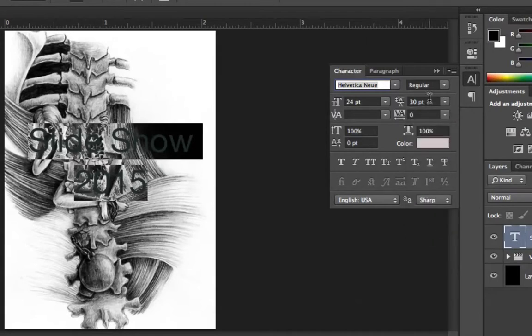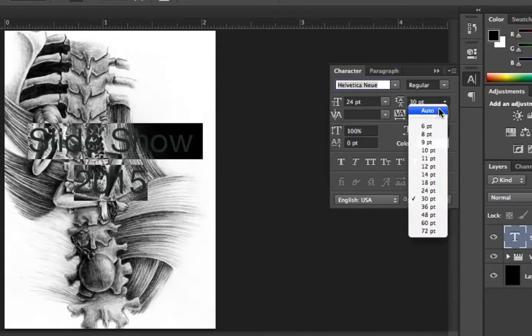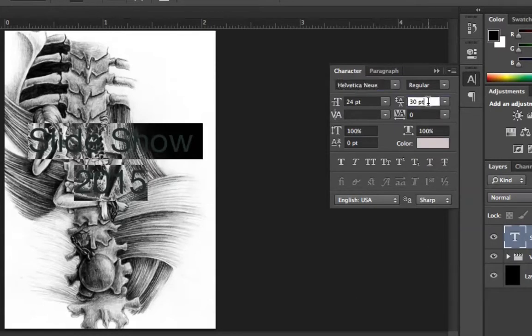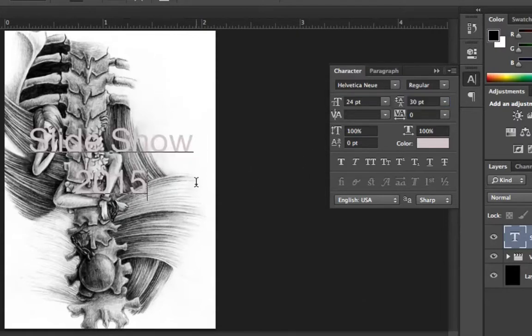Now you see I can click to grab some other size, or I can highlight it and then use the up and down arrows. And when I do that, it moves the 2015 closer to the slideshow or further away. Okay? And if I click off of it anywhere, everything else gets set.